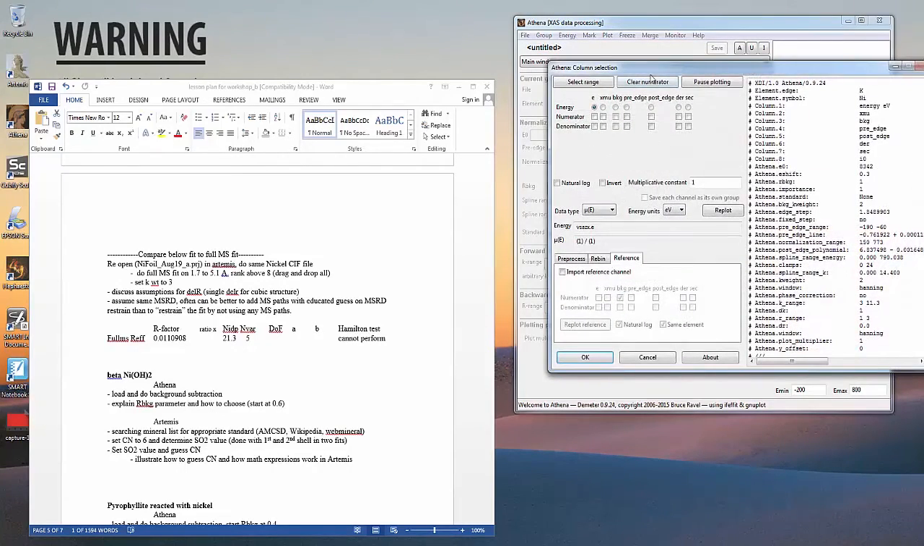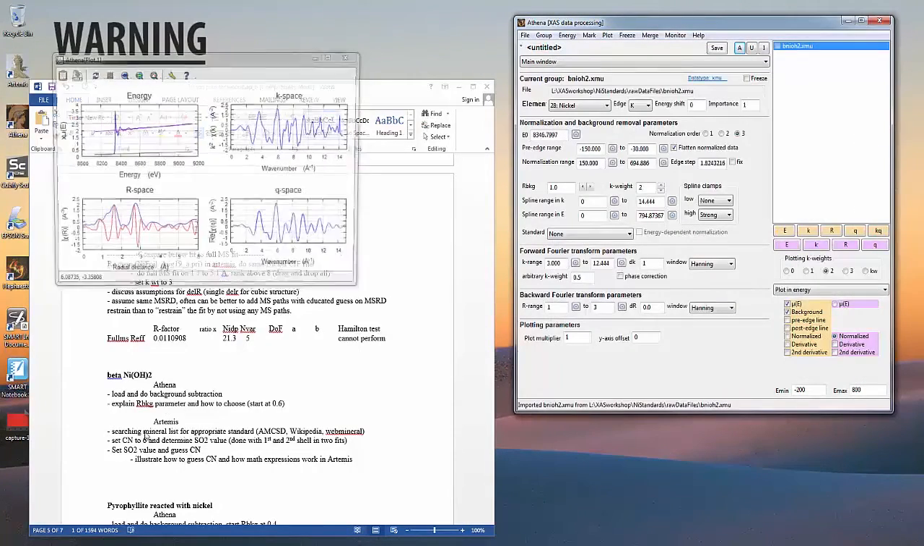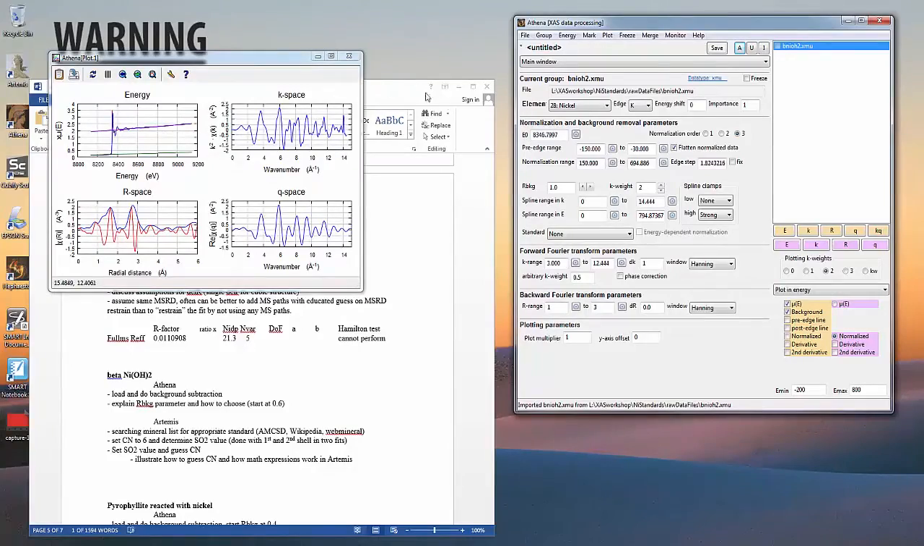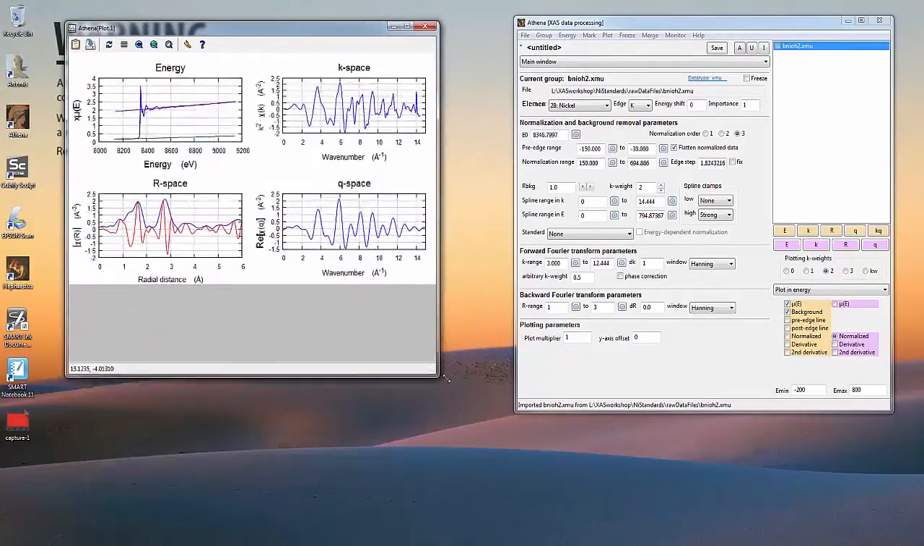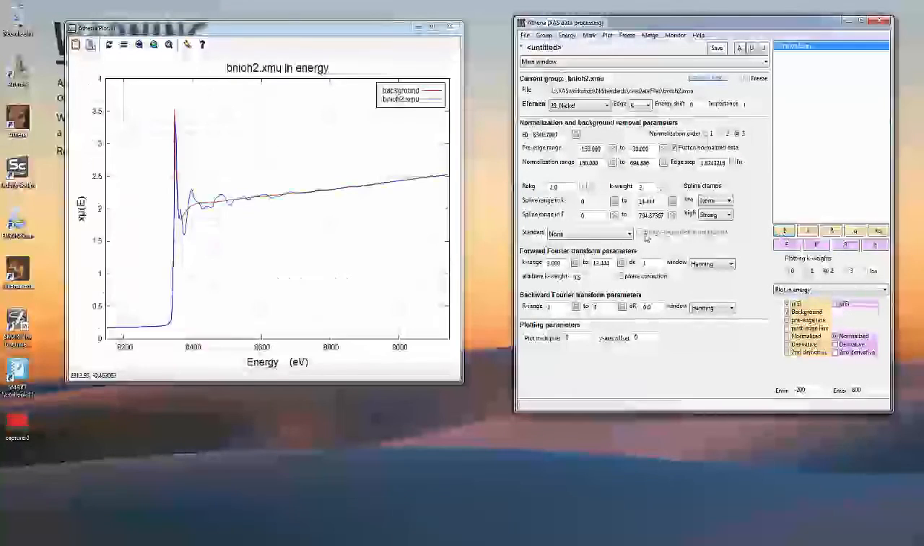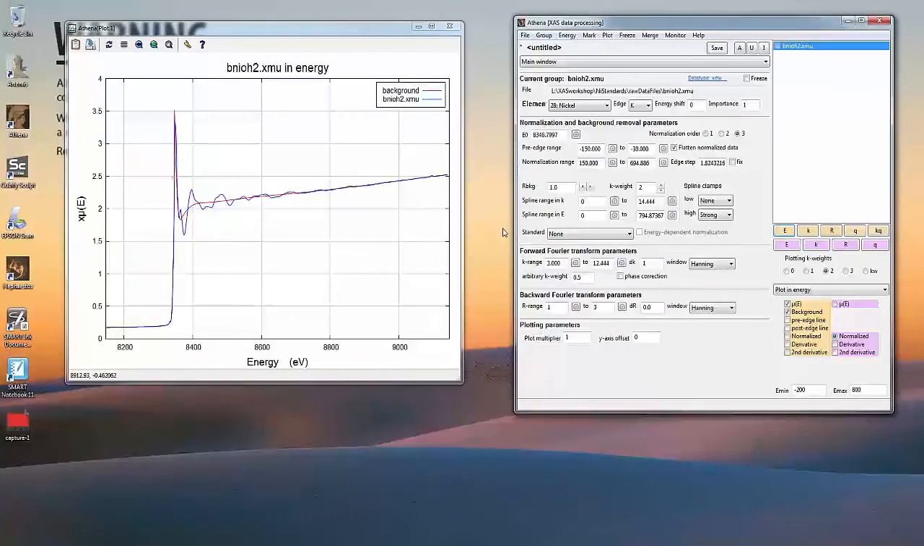We're going to open it in Athena and do our background subtraction on it. And I'm going to use this sample as an example of the effects of the RBKG, the R background value. Select pre and post edge.